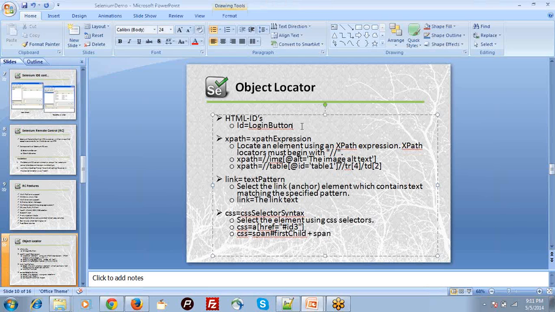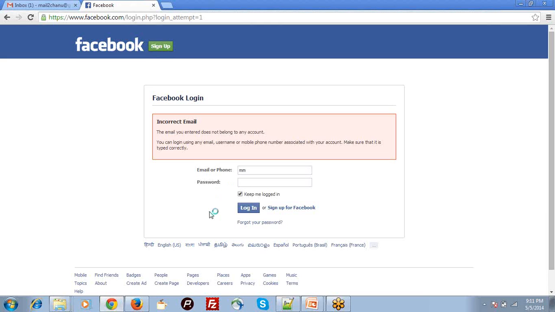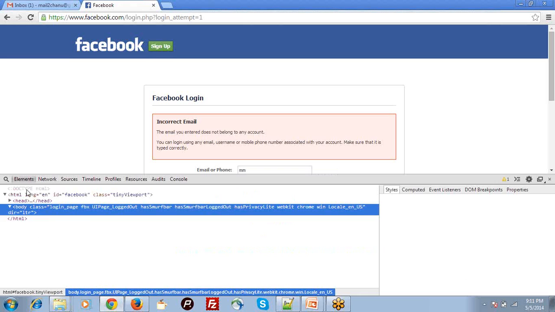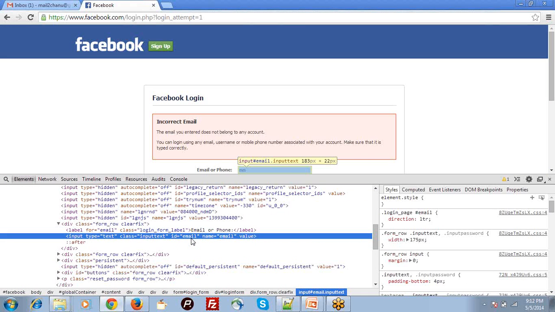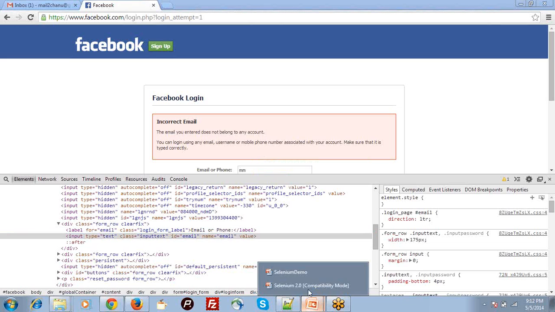First one is HTML ID. So that is, you can identify the element by ID. As I told you earlier, for this element ID is the email. So by providing ID equal to email, you can identify this element on the web page.